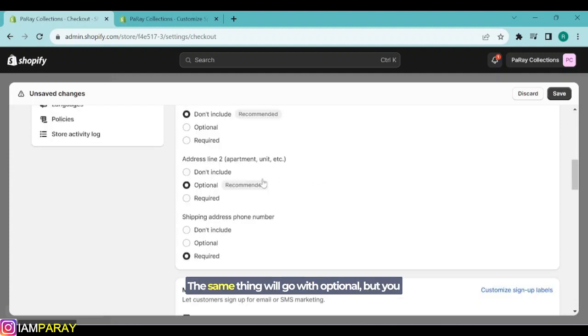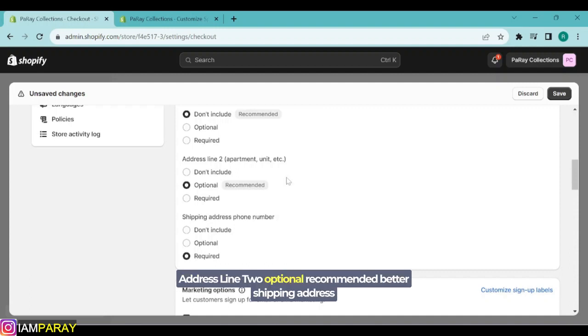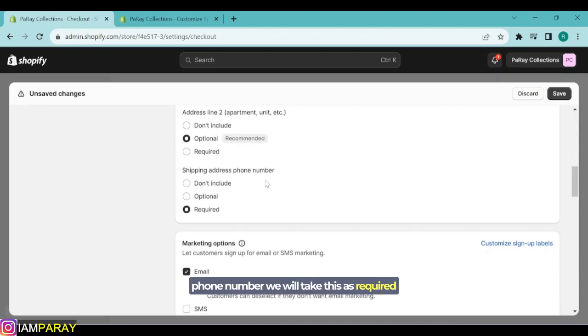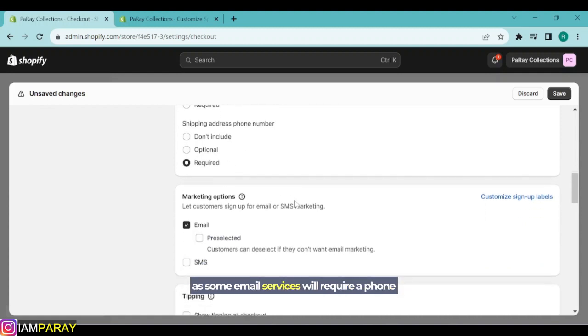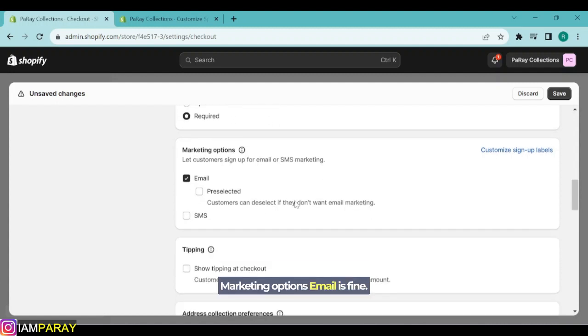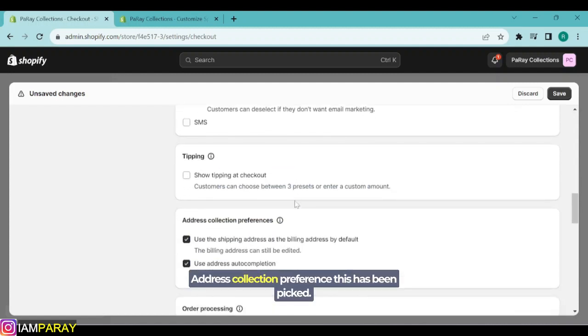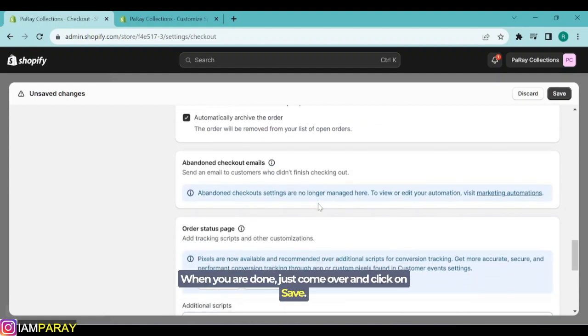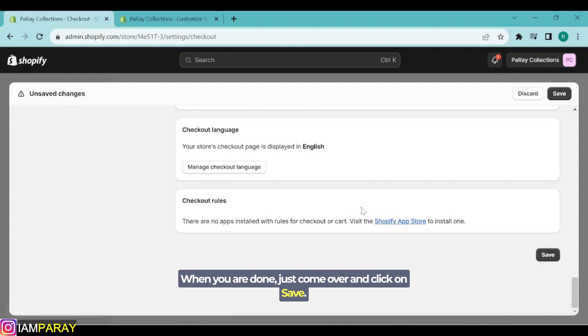Address line, the same thing, we will go with optional. But you might require this if you'll be doing a lot of shipping to your customers so that you'll be able to get all this information. Address line 2, optional, recommended, better. Shipping address, phone number, we will take this as required, as some email services will require a phone number before they can deliver. Marketing options, email is fine. Address collection preference, this has been picked. Alright, so that is it for this section. When you are done, just come over and click on save.